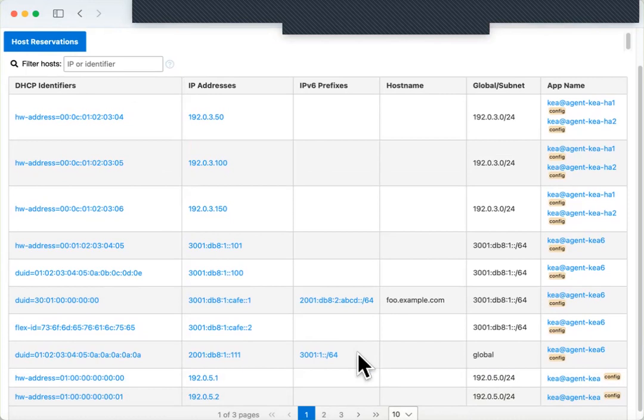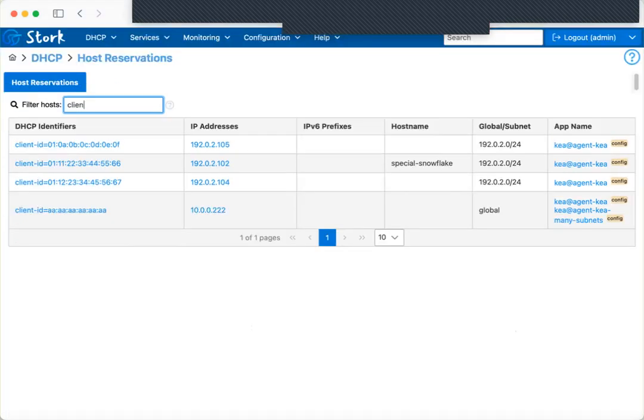Kea supports host reservations either subnet associated or at the global level. And you can see we have one global host reservation reported here. And then which applications are currently providing that host reservation. In the case of the HA pair that we're monitoring, they can both provide access to that host reservation. Filtering, as elsewhere in Stork, is excellent. You can look based on an identifier or an address.